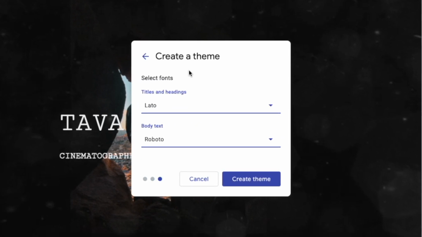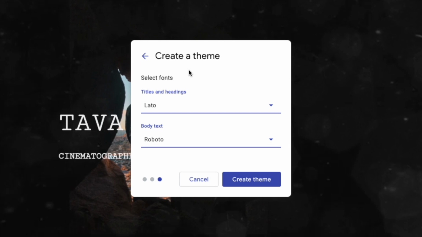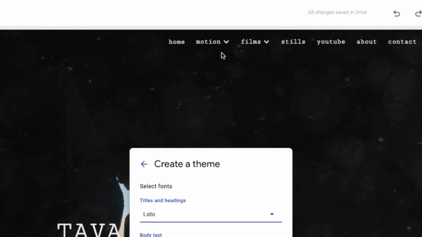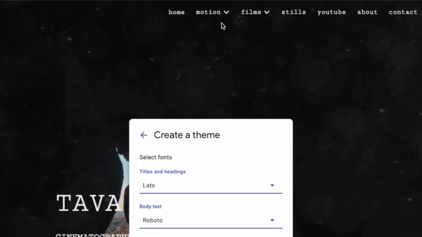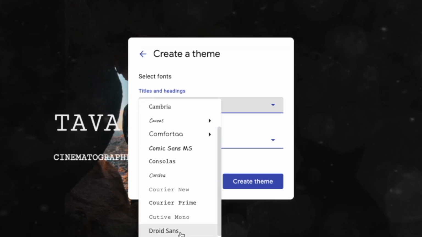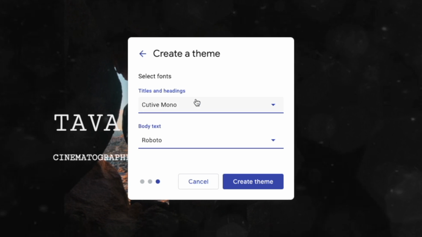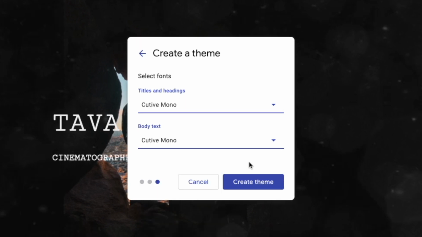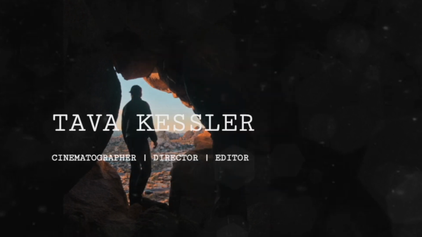Now you can choose a font for your entire website, which is super cool. Before, you wouldn't be able to change some of the fonts on your website, like right up here. These were built into the theme and you couldn't change them, but now you can set a theme and a font for your entire website. So for titles and headings, I just want to do this typewriter-y font, Kutiv Mono. I'm just going to set that for titles and headings, and then body text, I'm just going to do the same. Again, my website's a little boring, but that's basically it. Now let's just click create theme, and it's going to create that theme.